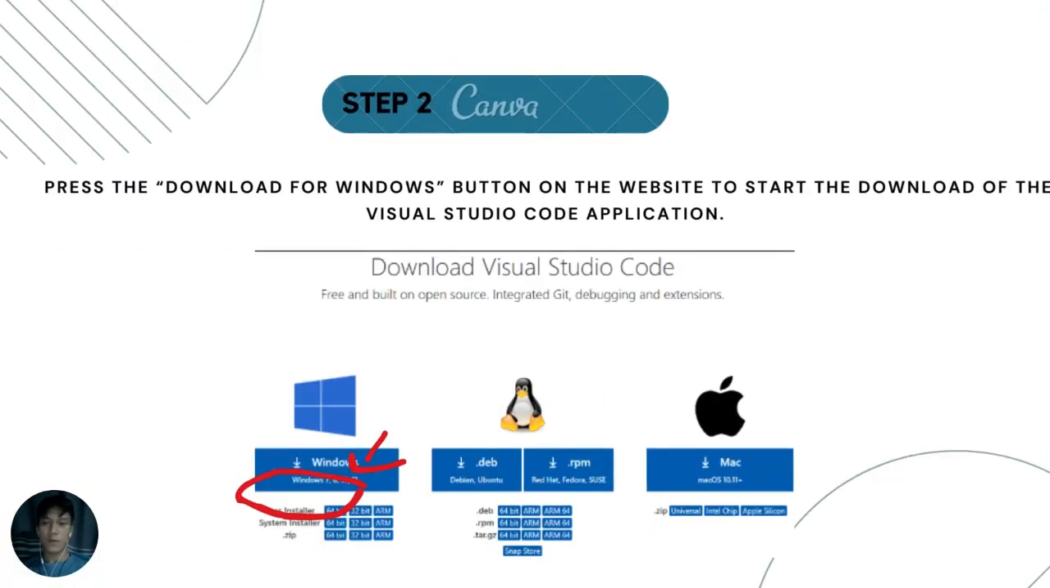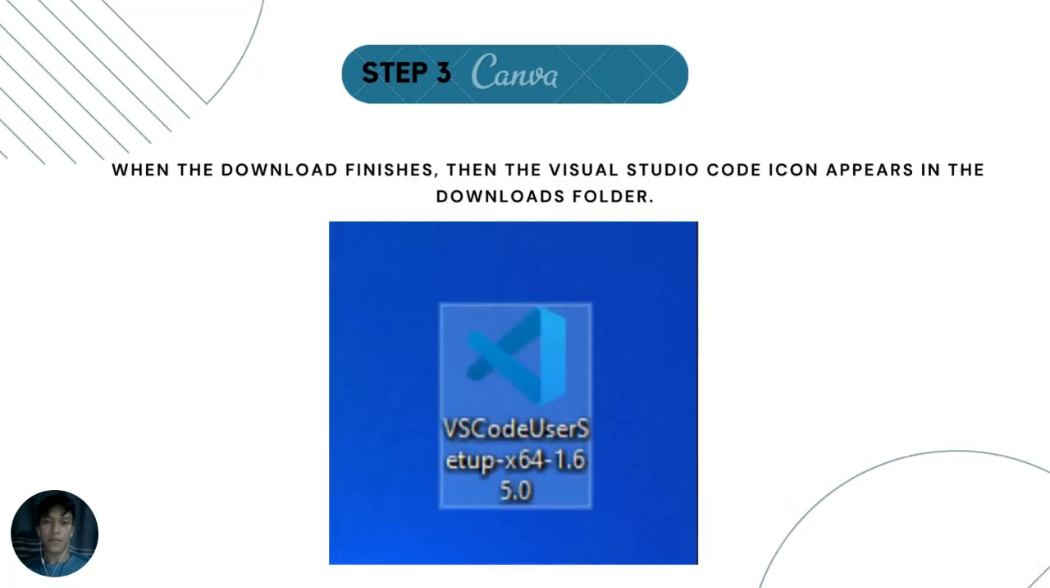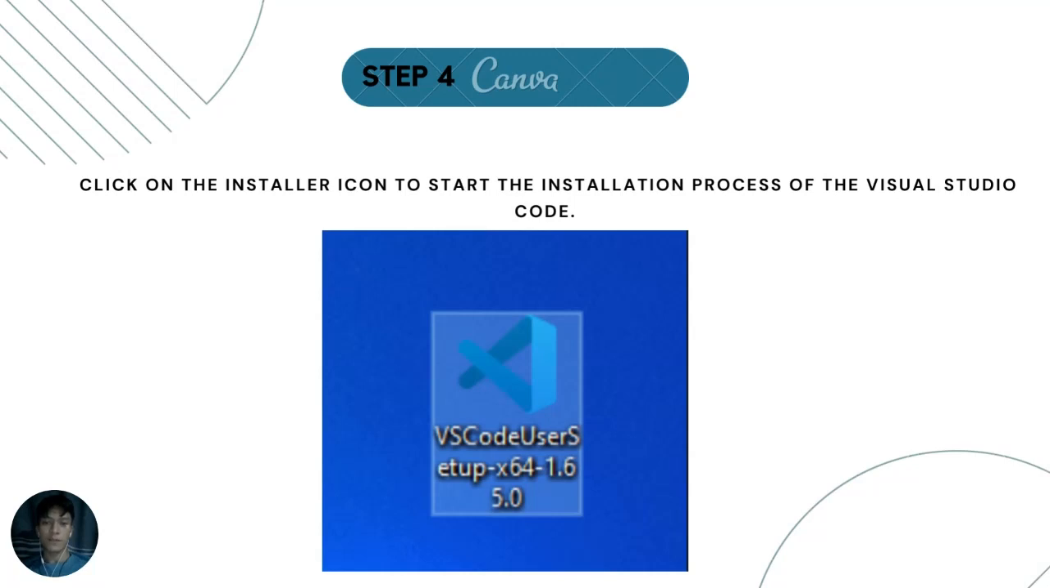Step 2. Press the download for Windows button on the website to start the download of the Visual Studio Code application. Step 3. When the download finishes, the Visual Studio Code icon appears in the Downloads folder. Step 4. Click on the installer icon to start the installation process of Visual Studio Code.